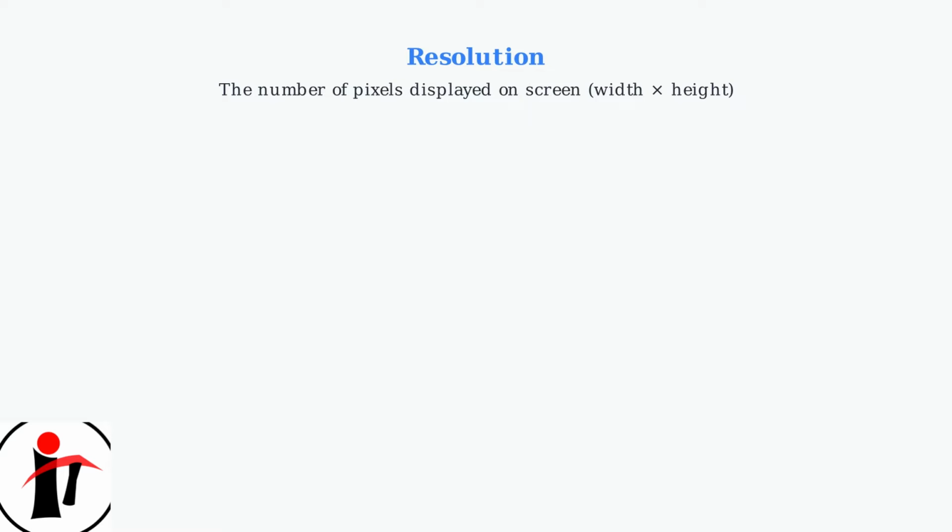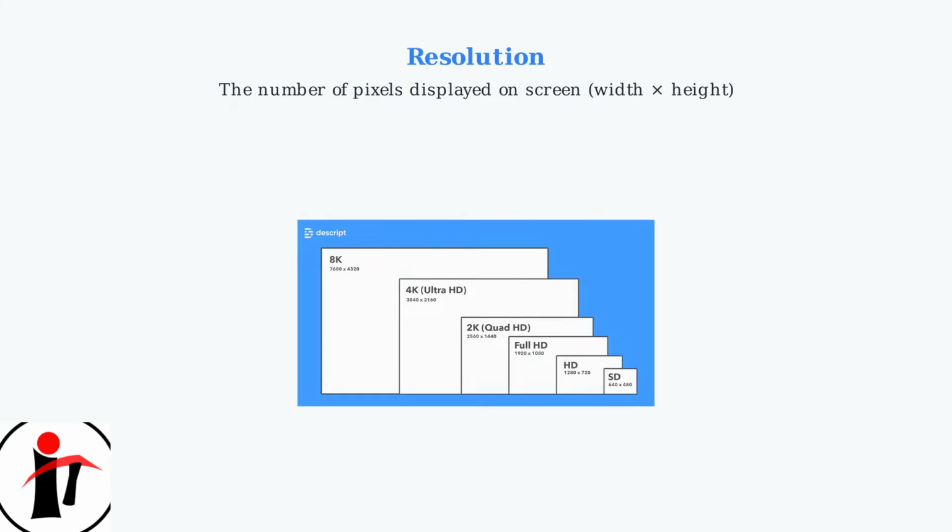Resolution refers to the total number of pixels displayed on your screen, typically expressed as width times height. Common resolutions include Full HD at 1920 by 1080 pixels, Quad HD at 2560 by 1440 pixels, and 4K UHD at 3840 by 2160 pixels. Higher resolutions provide sharper, more detailed images.